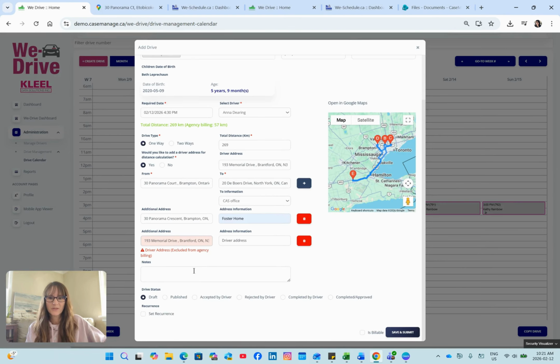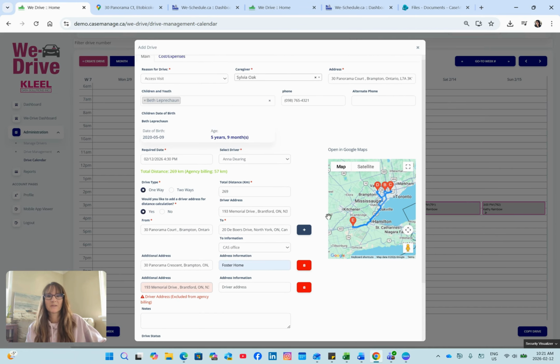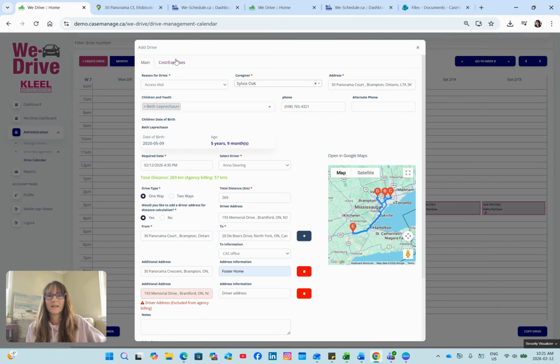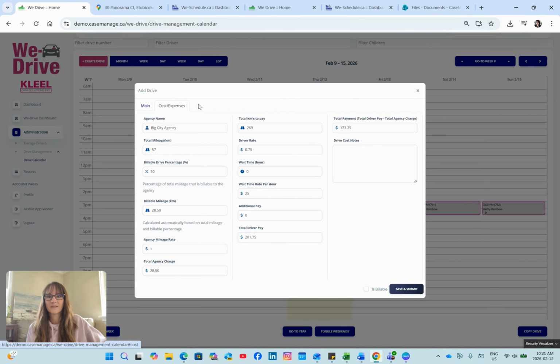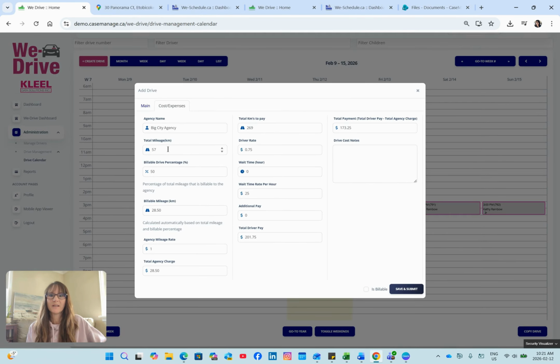If this is a recurring drive, it's really important at this point that you set the recurrence, because you want it to repeat exactly. Okay, so let's say it's every day, just till Monday. Okay, so it's going to repeat that drive every day till Monday. So now I'm going to go into the cost and expenses and see this amount, 56.8. So we're going to say 57 kilometers. That's the amount that we're going to put in to bill back to CAS.